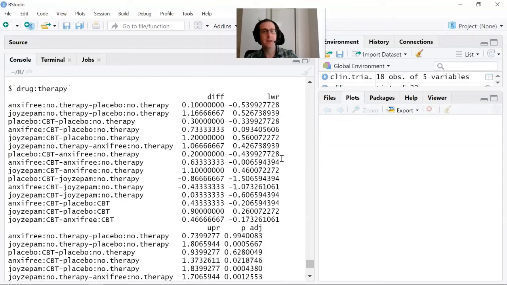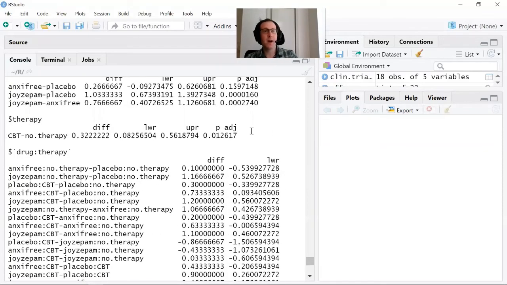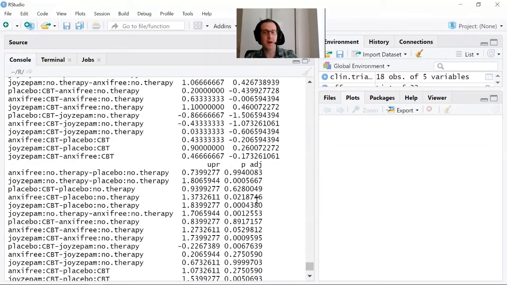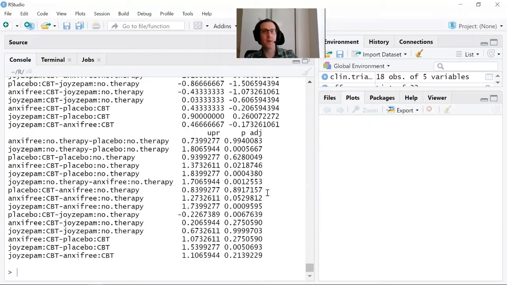So another thing too is that the p-value is going to be adjusted by a lot here. You can change it so that it doesn't adjust the p-value, but then you have more type 1 error because you're running so many different individual tests.